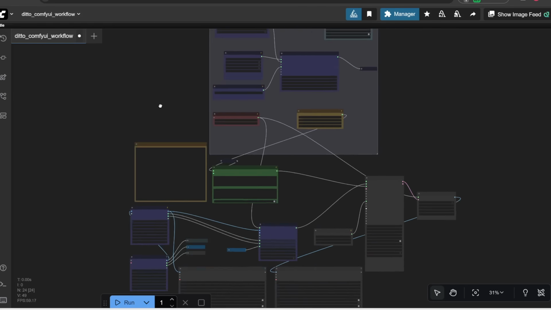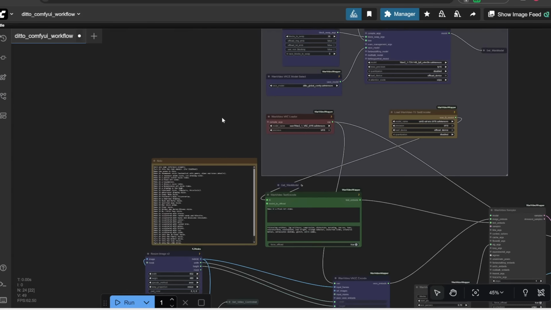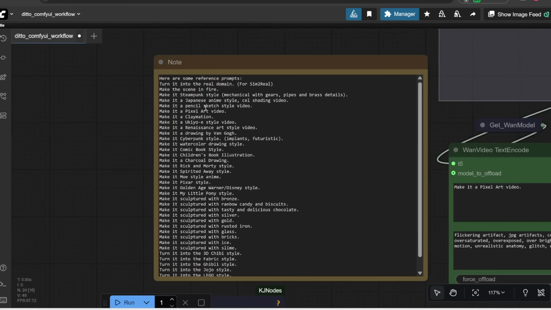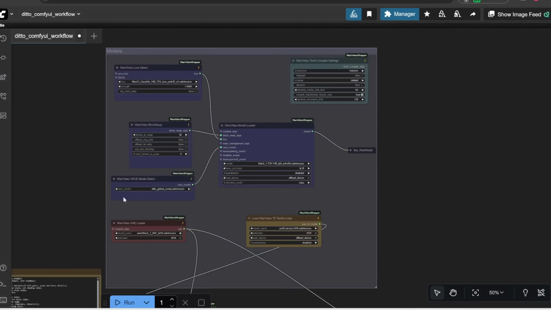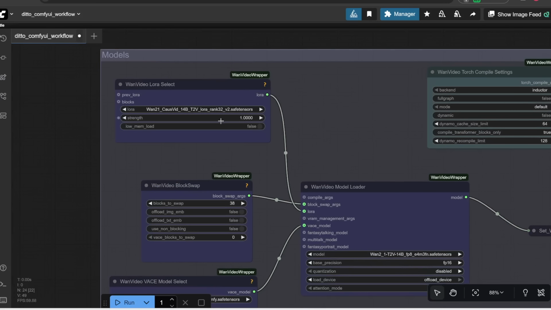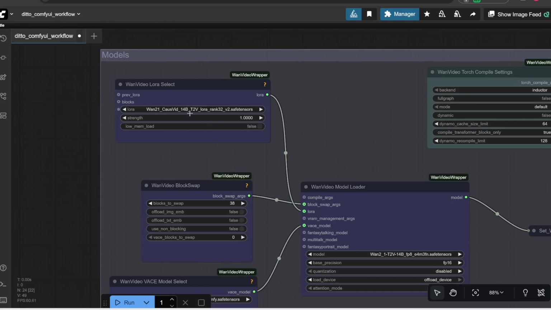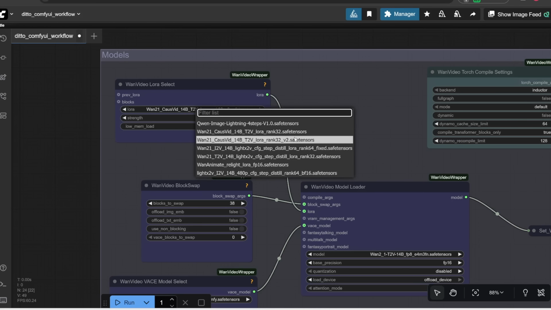Now, at first, this looks super complicated, but let's go over this entire workflow so you're clear on what this does. First of all, here's a list of reference prompts which you can try out. Now, at the top here is where you would select the models to use. So over here, you can choose to add this CausVid LoRA, which we've just downloaded, and this would basically accelerate your generation by quite a bit. So let's click on this dropdown and select this CausVid LoRA. Make sure you are selecting V2.